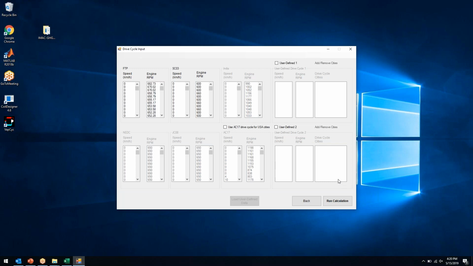So then the last screen here is the drive cycle screen. There's support for drive cycles for each of the cities that were shown previously. And the software automatically picks the drive cycle for each city based on its location. Because we're looking at United States cities, the software automatically picked the FTP and SC03 drive cycles. There's also support for the AC-17 drive cycle, which you can use for all USA cities by clicking this checkbox.